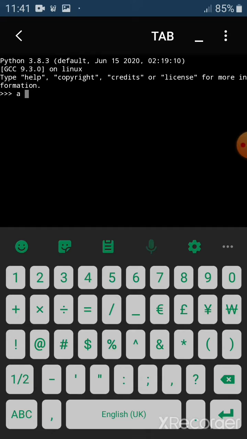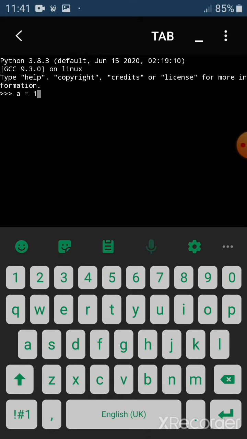We all know how to initialize a variable, right? A is equal to 12. Another variable, because to add two variables we need at least two variables. Okay, let's take another value, B is equal to 14, right?